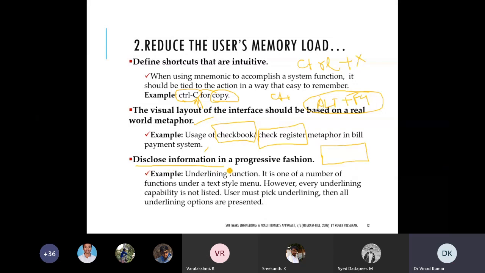So, disclose the information in a progressive fashion. This is also very important. Don't give the information all at once completely. It should be in a progressive manner. Otherwise, the user will be confused by looking at the complex thing. Complexity will lead them to leave the system.